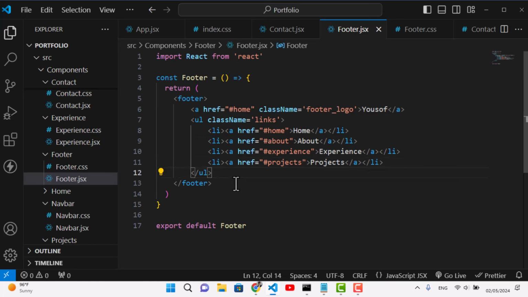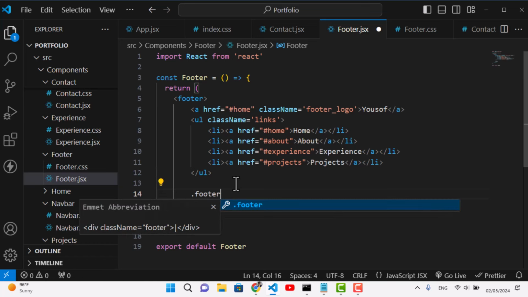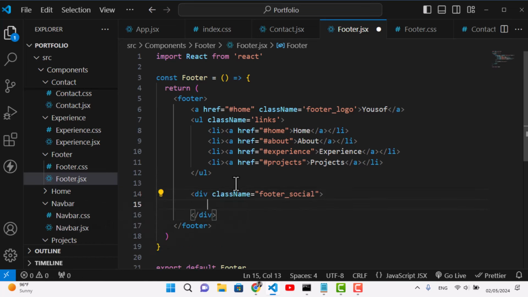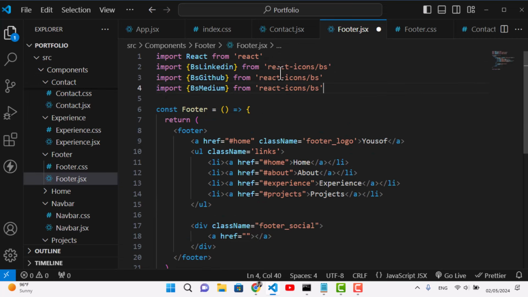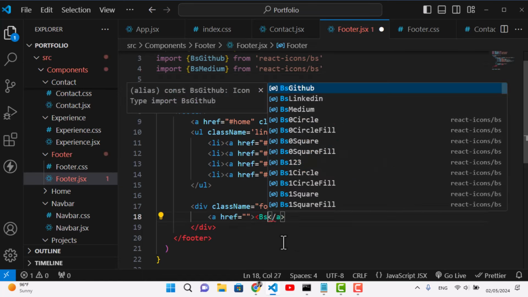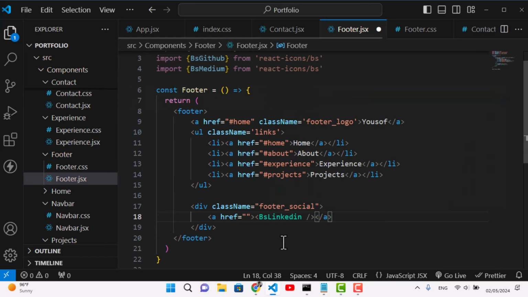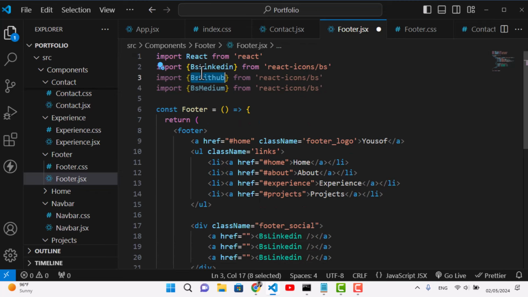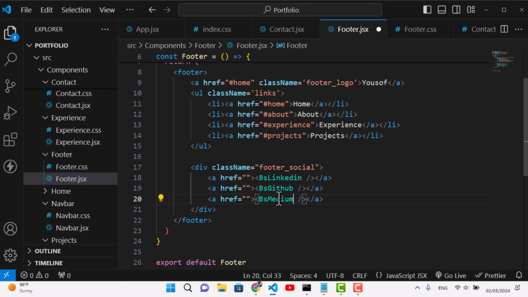Let's save it. And down from this list we will have the footer social links. And here, let's just first of all import the icons. So these 3 icons, let's use them. BS LinkedIn, and let's duplicate it. Paste it, copy it, and paste it.